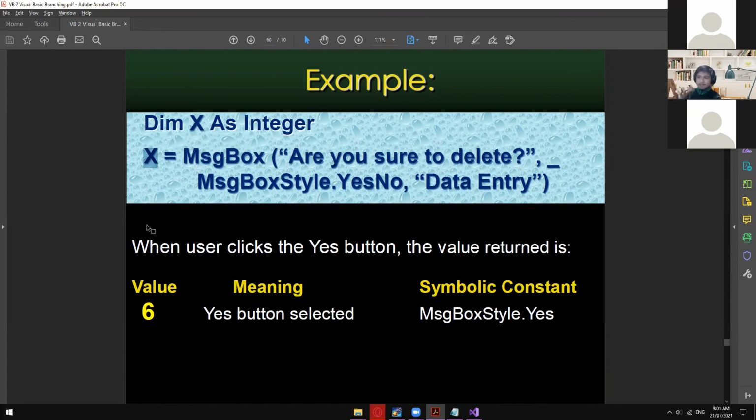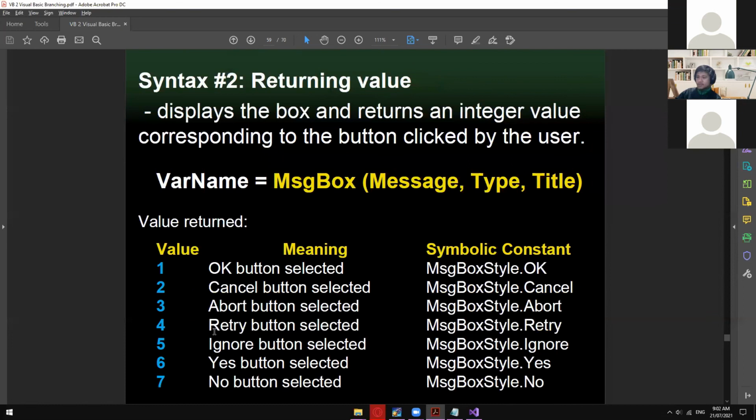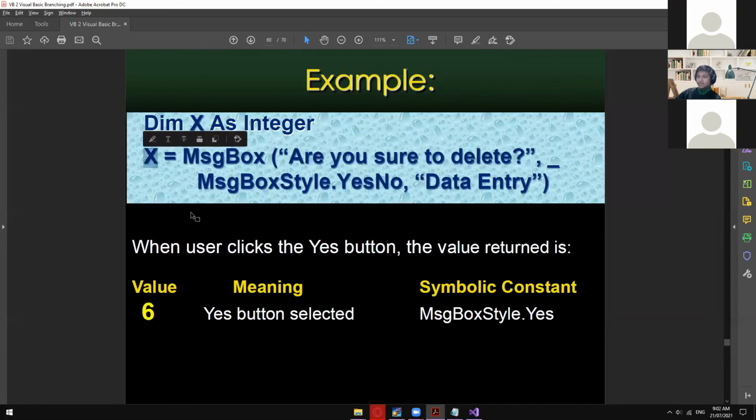Select case x, case 6. So if the value is 6, then what are the statements that you are going to display? If the user chose no, then no is 7, so your x now has a value of 7. We only have two possible values right here, the 6 and 7.